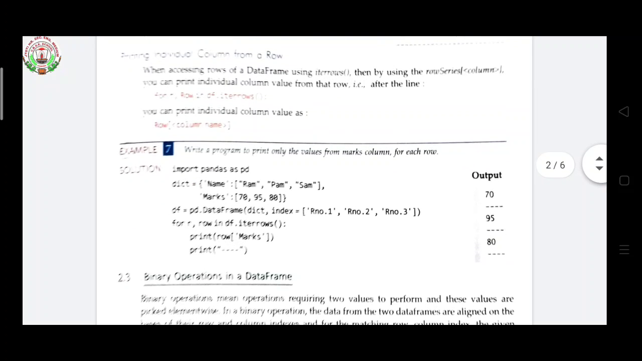Now see this example. This example will clear your doubt: write a program to print only the values from the marks column. I only want values. I don't want name, I don't want roll number, only marks. Same code you write: import pandas as pd, dict equals name: Ram, Pam, Sham, and marks you gave. Then df equals pd.DataFrame(dict, index=[1, 2, 3]).